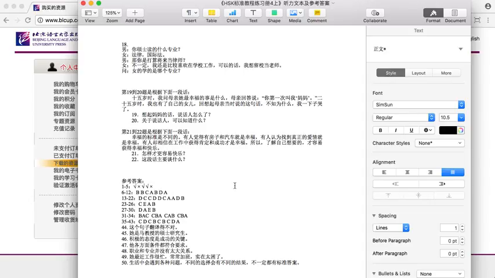Okay. So I hope this helps you to find the answer keys to all these workbooks and textbooks. And I hope this helps you to navigate their otherwise not so easy to use website.